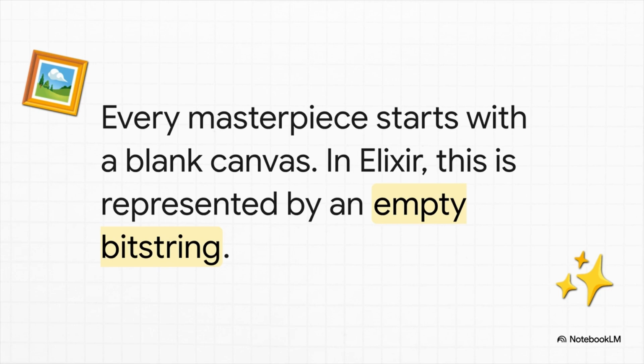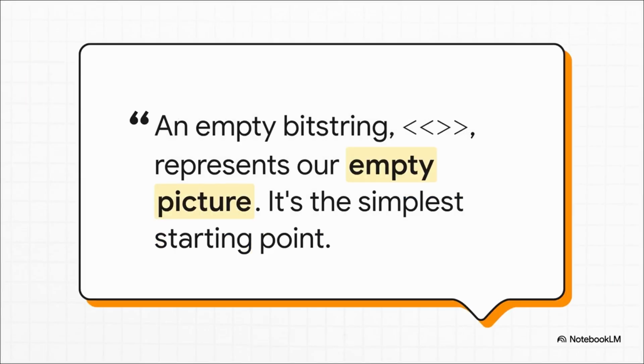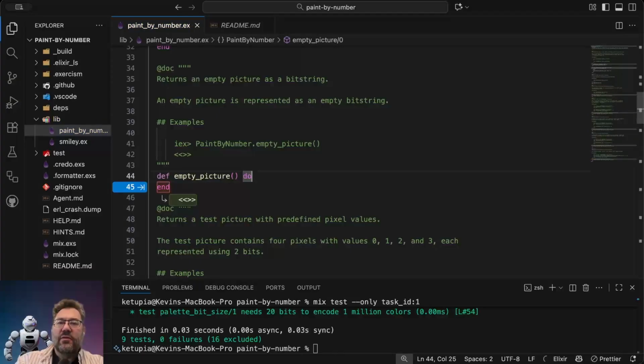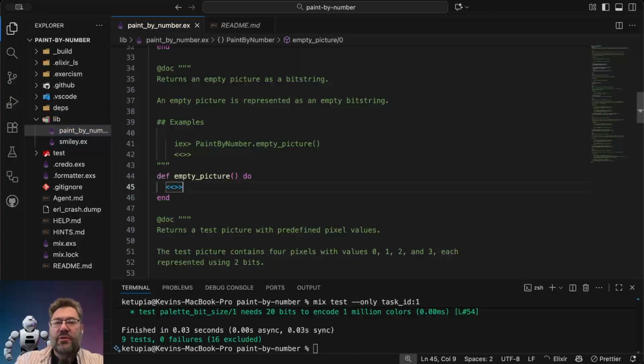How do we represent nothing when we're talking about bitstrings? And the answer is just beautifully simple. It's an empty bitstring literal. As involved as calculating the bit size might have been, empty picture couldn't be any easier. They simply want us to return an empty bitstring, which is double less than, double greater than.